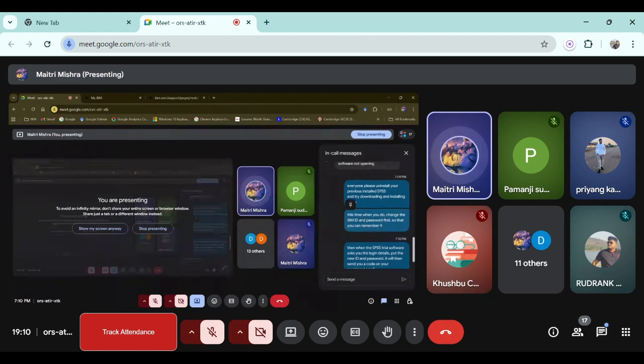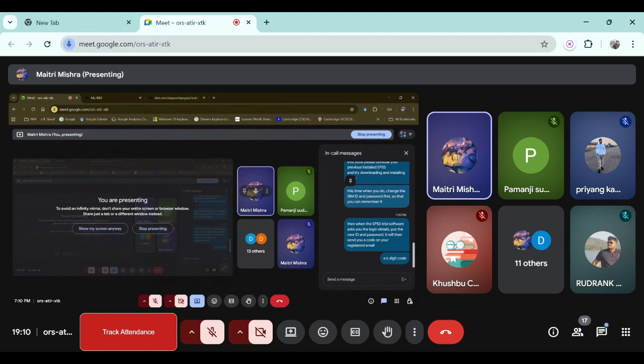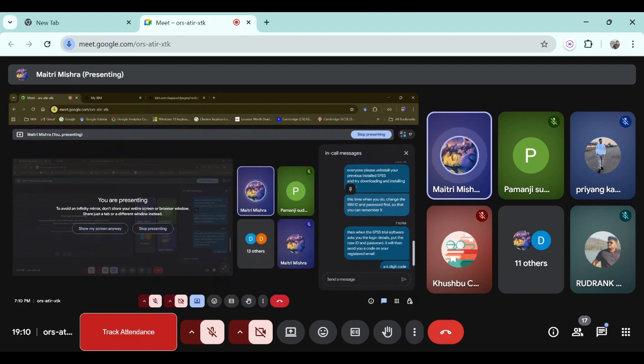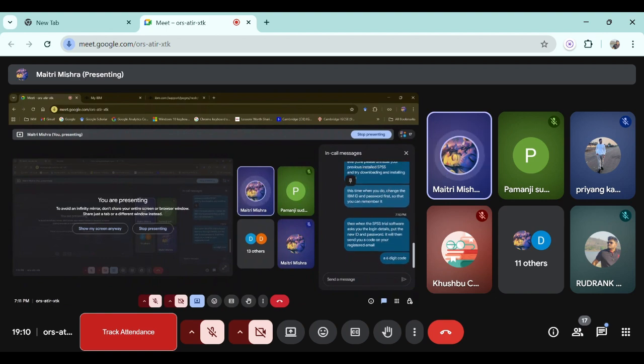I have sent some messages on the chat. Please see on the Google Meet chat. It is just some instructions for you to install peacefully. If you're facing any trouble, please let me know.